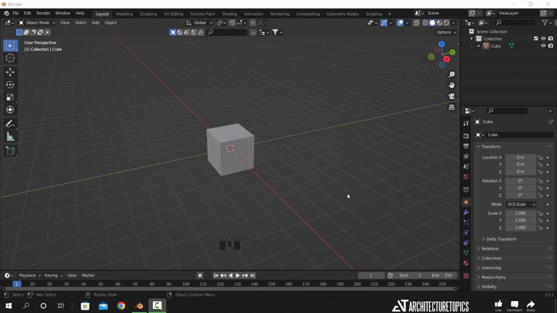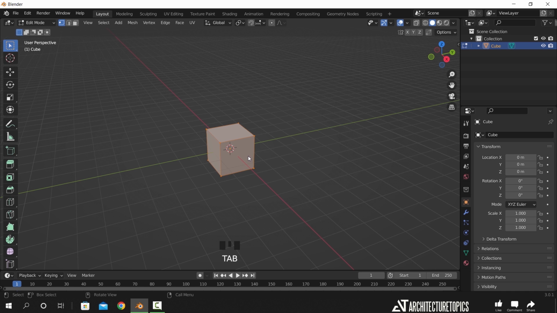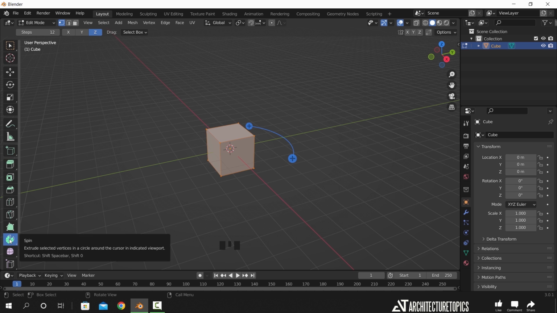In today's video, we're gonna talk about the spin tool in Blender, and this tool is located in edit mode, so once you hit the tab key on your object, you will find it here. Now enable it and you will see this blue arc indicating a rotation axis, and this axis can be changed from this area to either X, Y or Z.